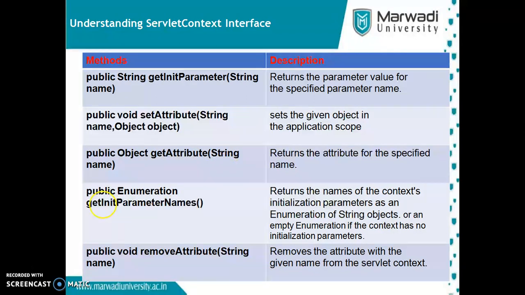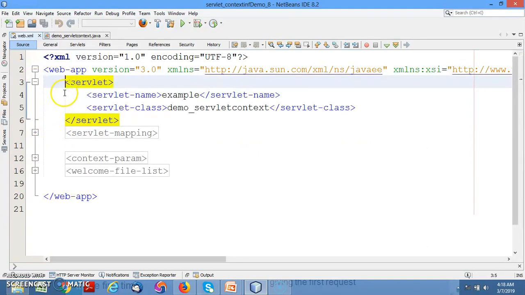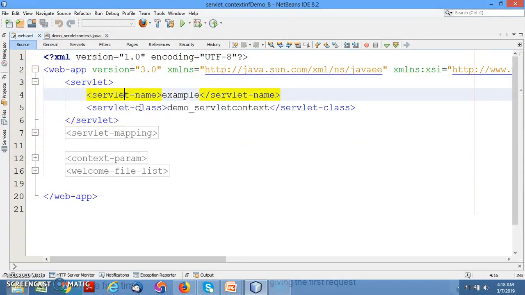Now let's see one of the examples for the same. Okay, I have created one project, namely ServletContext Interface demo_8. I have created the web.xml file. This is the web app. It is having a servlet mapping, context param, and the welcome file list. This is the servlet. Servlet name, servlet class. Internal name is example. The class name is demo_servlet context.